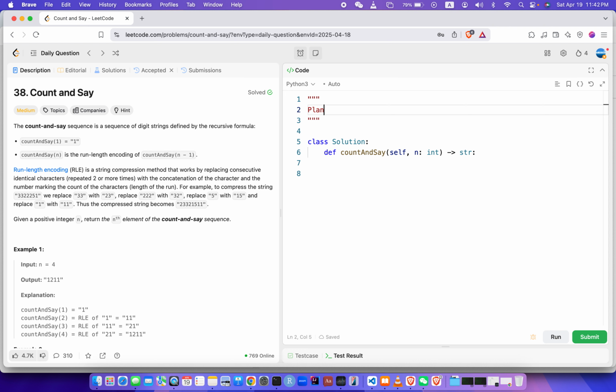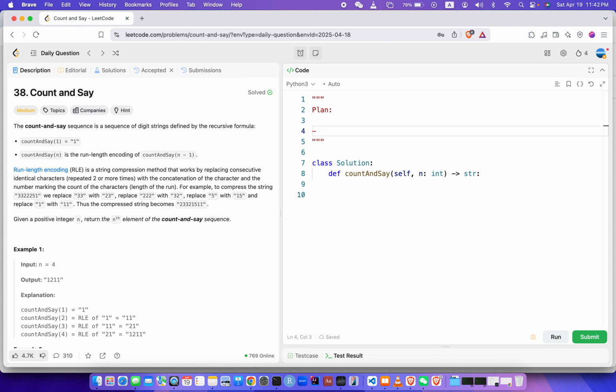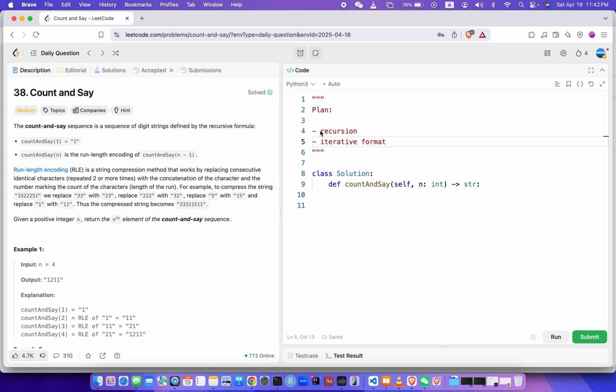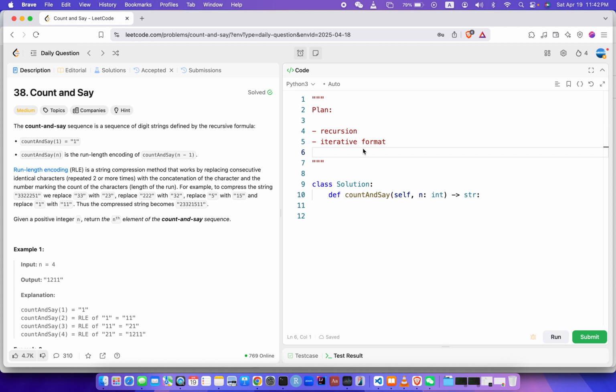So the plan is to do two formats of solutions. The first one will be recursion, and then the second one will be iterative. For this problem, recursion actually would be rather straightforward. The iterative format might need some more details, but overall the two are the same.